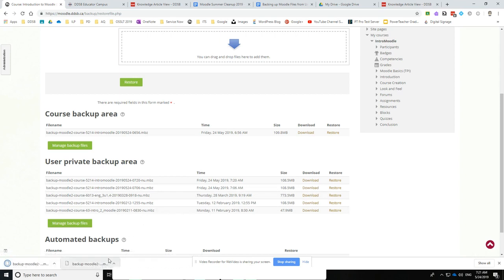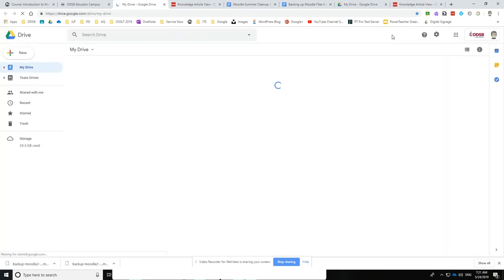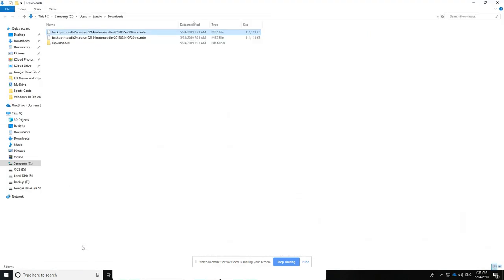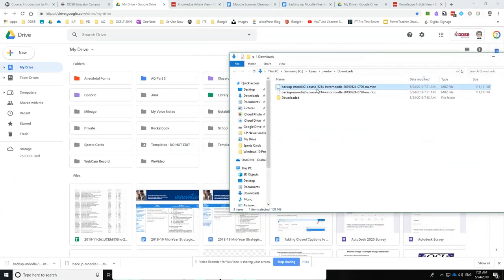What I want to do now is go into my DDSB Google Drive. So from the DDSB Educator Campus, I can click in here and go into my OneDrive. I now want to take those files and move them into this environment. So if I click on this downloaded file, show in folder, you can see that I have these two files that I have downloaded. I can simply, with Shift and the left mouse button, highlight them.